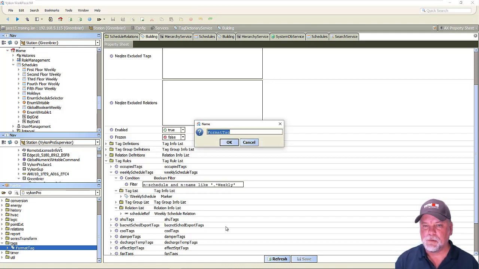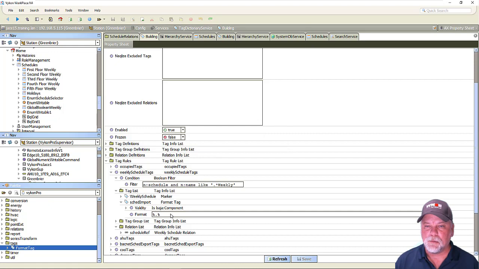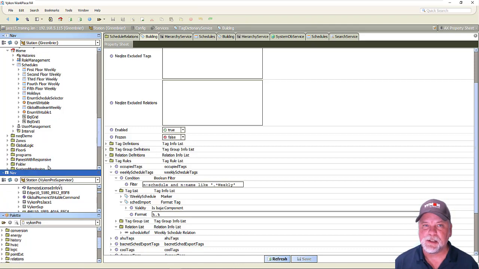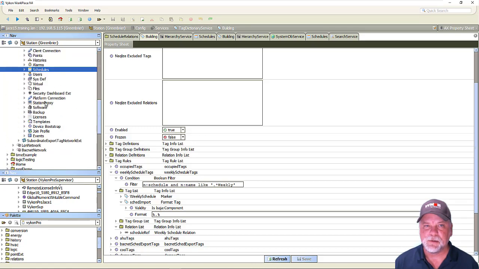So I'm going to add this B format tag, and I'm going to give it a tag ID of sched import, which is what I just defined under the tag definitions. Now, I need to identify the station that this is coming from, and I also need to identify the slot path in that remote station. In order to do that, there's a couple of bits of information that we can utilize here.